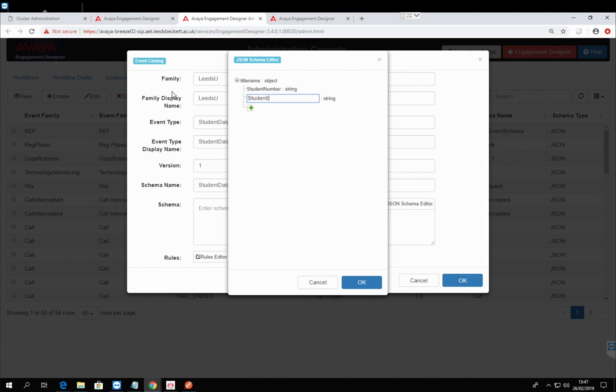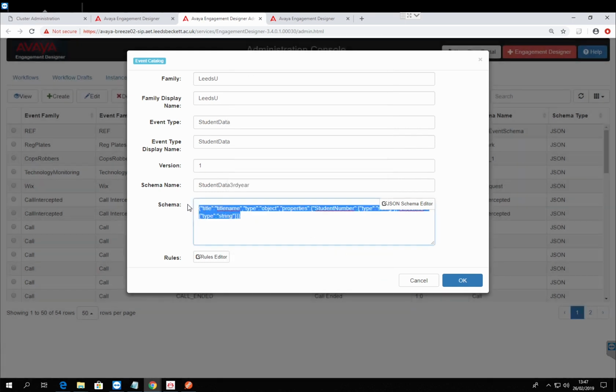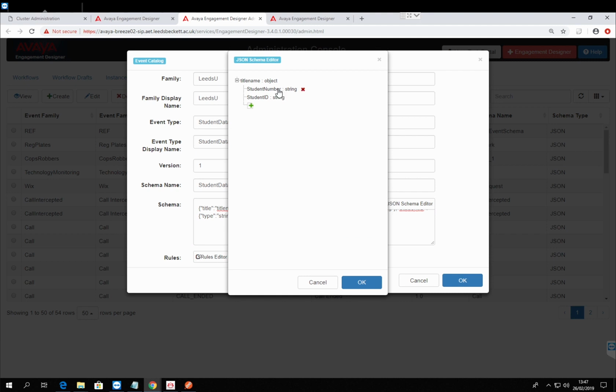ID. Cool. When I save it, you see the schema update over here. I can go back into it and add more data, delete data, customize data. Let's put this as phone number.